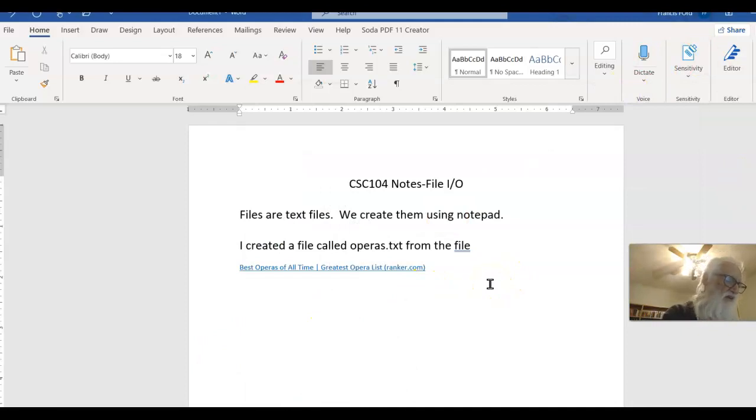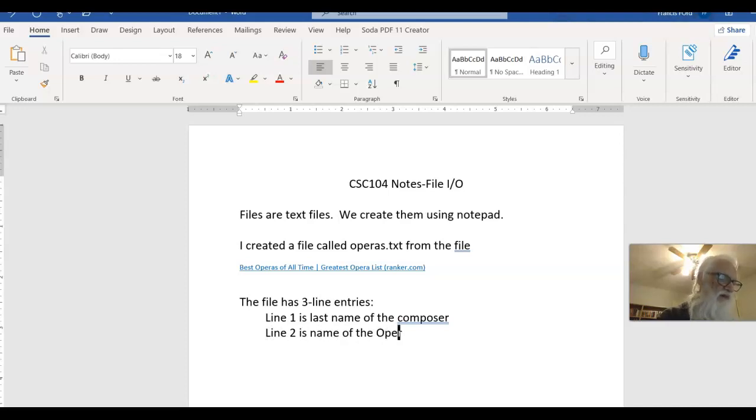So, the file has 3-line entries. I have to define it for you. Line 1 is last name of the composer. Line 2 is name of the opera. And line 3 is the language of the opera. I'm not going to tell you how many there are there, because you shouldn't need to know. Well, I will tell you there's 50, but you shouldn't need to know that for what we're going to do.